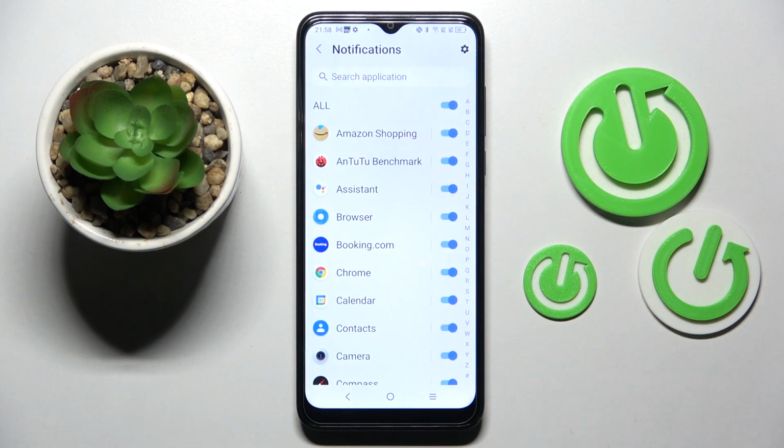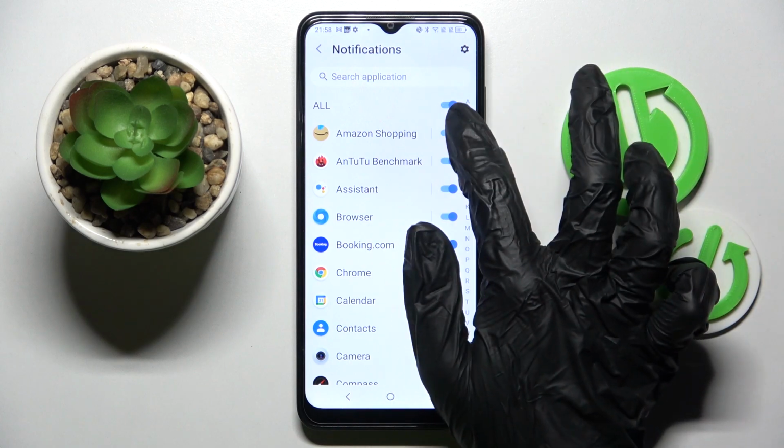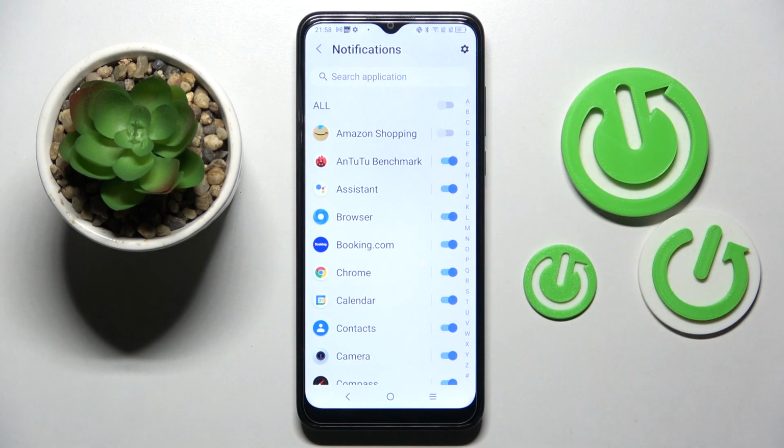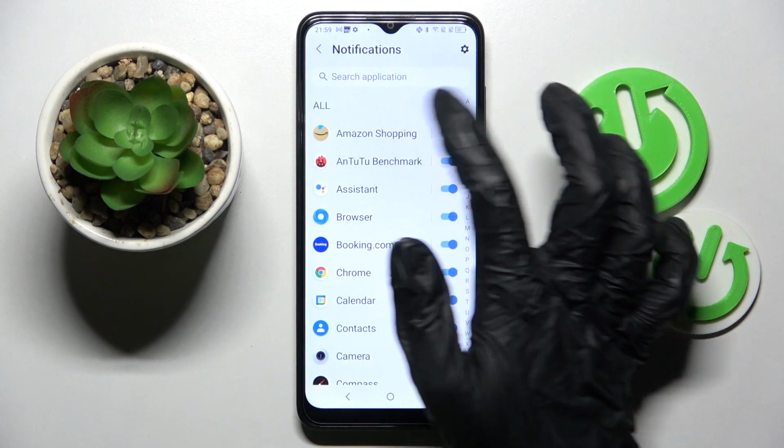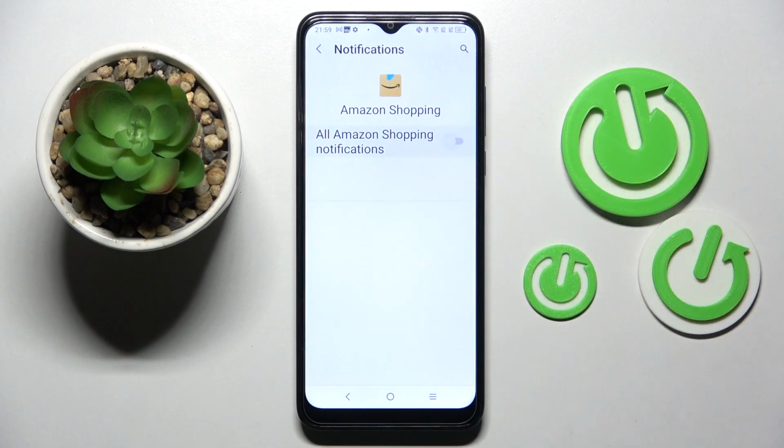Then select an app from which you want to block notifications, like Amazon Shopping. Now when I click on the switcher next to it, all notifications from this app are blocked. If you wish to enable them, just click on the same switcher. You can also tap on one of your apps and manage notifications from here.